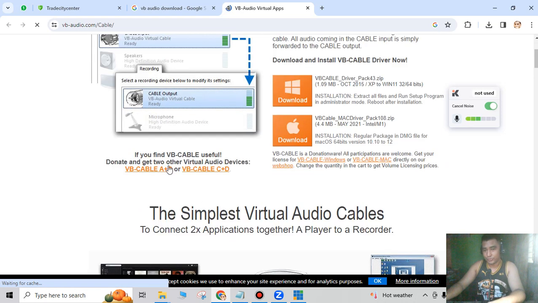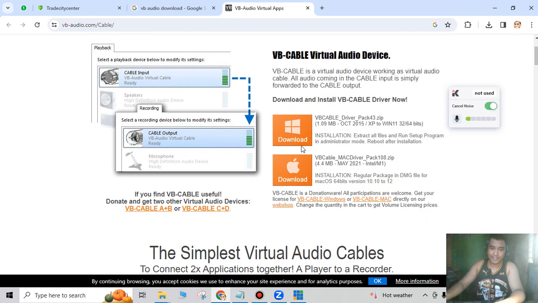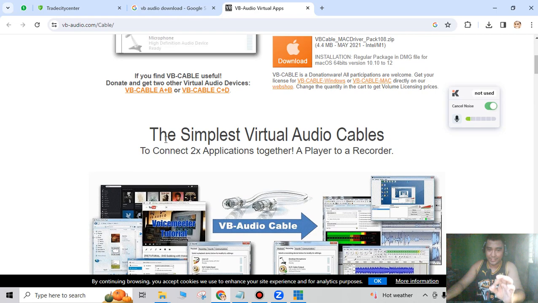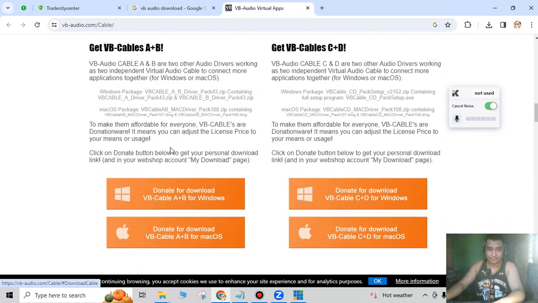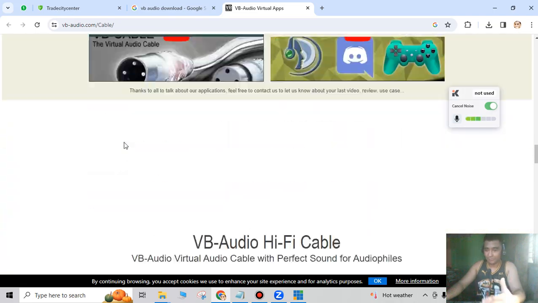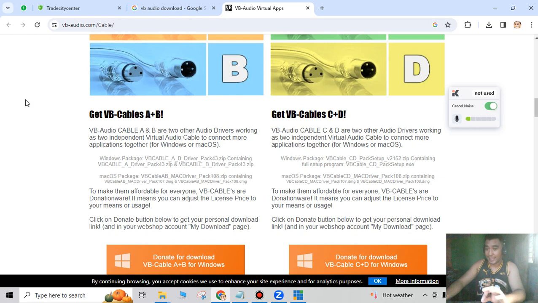Okay, so if you're using Windows, just simply click the Windows button, and if you're using Mac, you can click the Mac download button. Okay, so this is the simplest virtual audio cable. So this is very helpful, guys. Okay, or you can visit their website vb-audio.com/cable/.